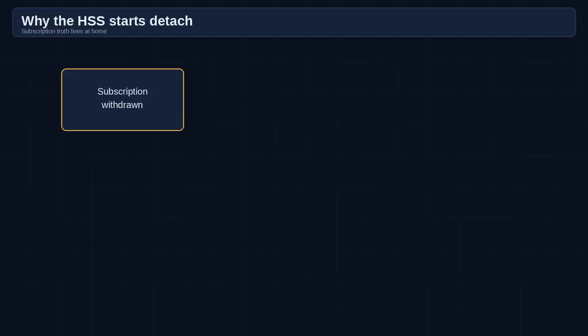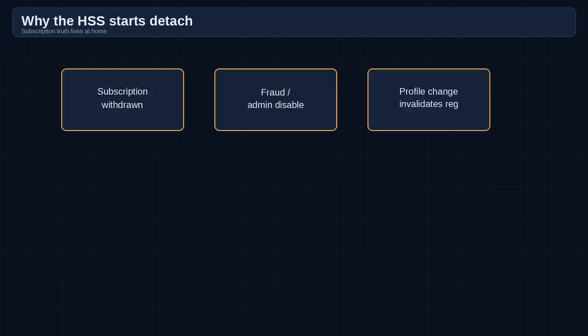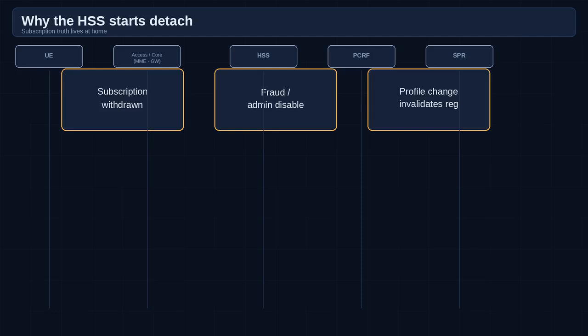Picture a few real world moments. A subscription is withdrawn, an operator administratively disables a user after fraud detection, a profile change invalidates the current registration. In each case, the truth lives first in the home subscriber database, not in the handset the user is holding. If only the phone could end sessions, the network would be stuck waiting for a device that may be offline, roaming, or adversarial. So the architecture gives the HSS a voice.